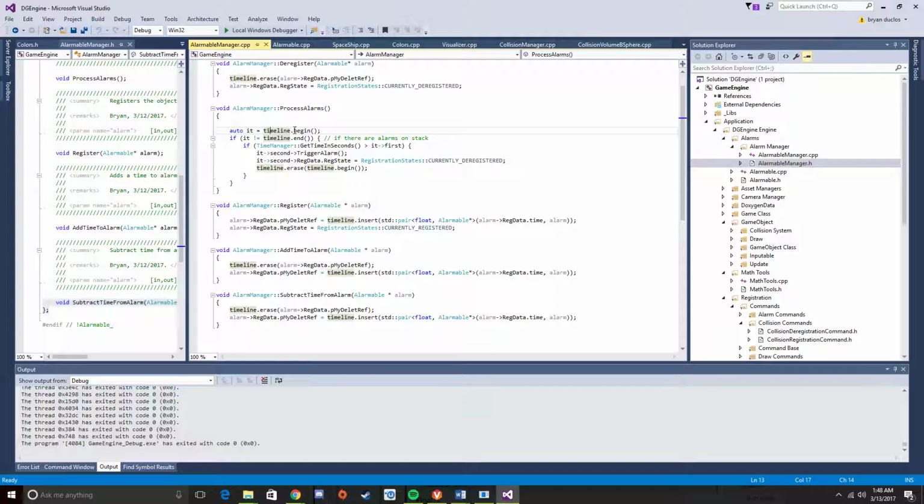Auto, obviously, just getting the beginning of the timeline here. And then we only do one check. What we do here is just get the beginning of the timeline. We check to make sure it's not the end of the timeline, so if there are alarms on the stack. And then if the first alarm is not triggered, then no other alarms are going to be triggered because that's the smallest alarm. And if it is triggered, then I deregister it, I call trigger alarm on it, and I erase it.